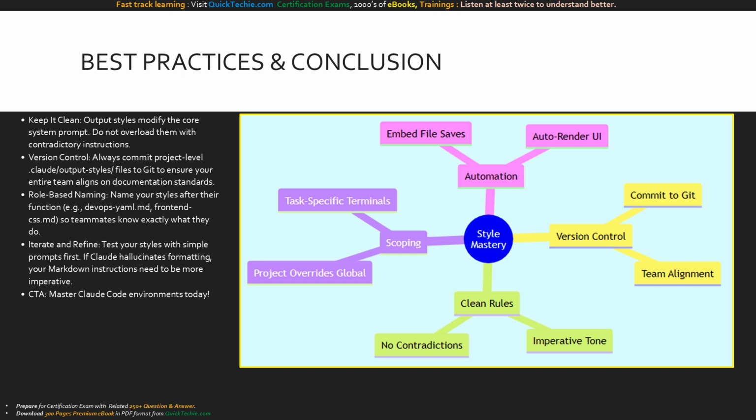Our final mind map summarizes style mastery. We must use version control to ensure team alignment. We must write clean rules using an imperative tone. We leverage scoping, knowing project styles override global ones, allowing us to run task-specific terminals. Finally, we unlock automation by embedding file saves and auto-rendering UI elements right in the style file. Master these, and your workflow will be unstoppable.